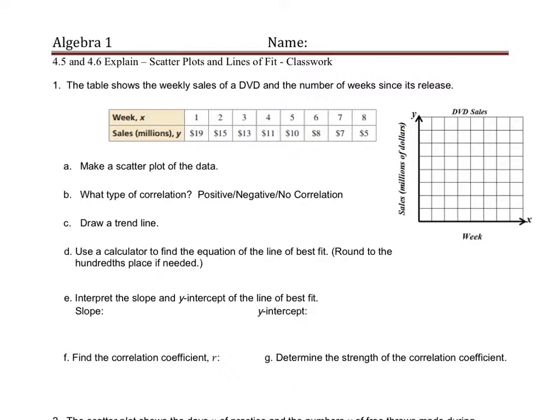I want you to number your graph, pause your video, get it numbered, and then go ahead and plot all of the points in the data before you turn your video back on. So go ahead and get that plotted, and then turn the video back on, and we'll continue.